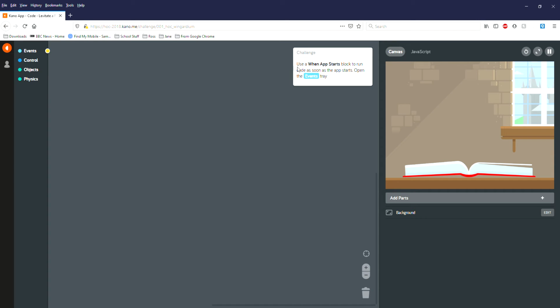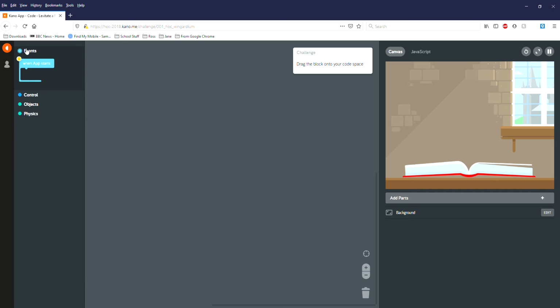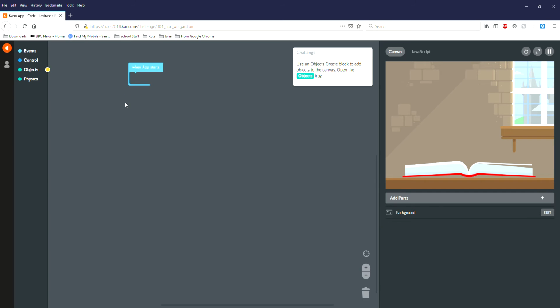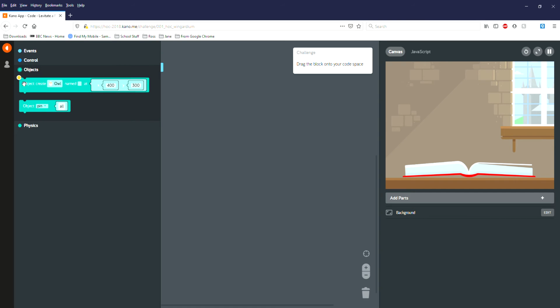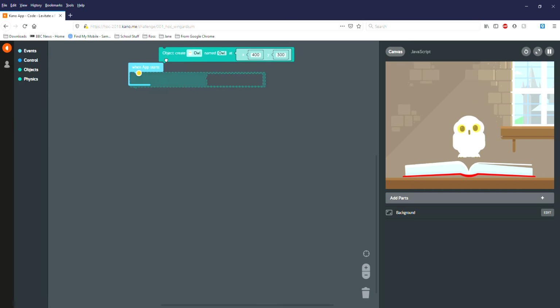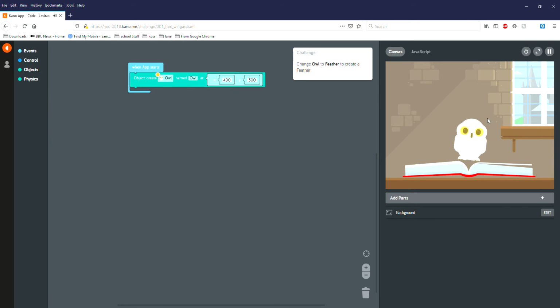Next, use the when the app starts block to run the code as soon as the app starts. Open the events tray over here. Now everything's nicely labelled to let us know where everything is, which is great. So there's my events. When the app starts, I'll click it there. Next up, we need objects. And again, everything's labelled. We're dragging this one in here, and that's an owl been dropped onto our book there.